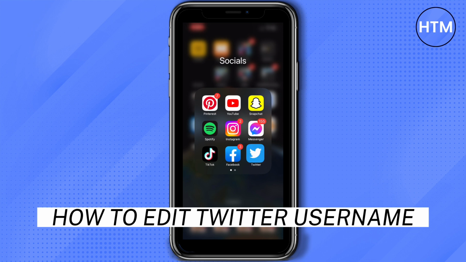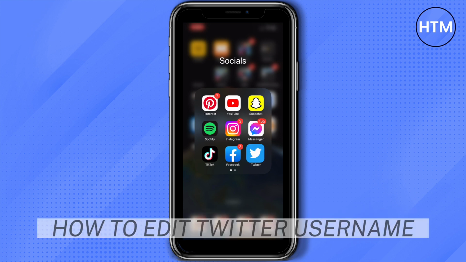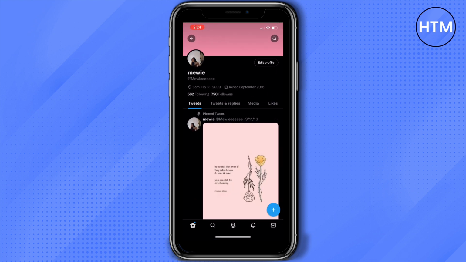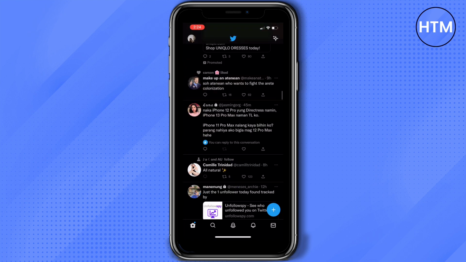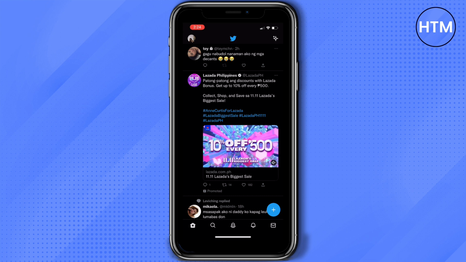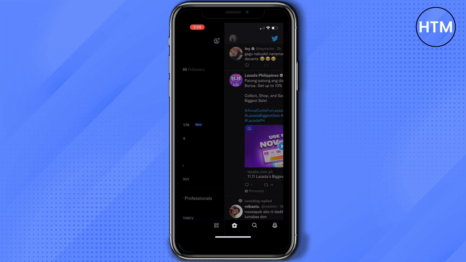Today I'm going to show you how to edit your Twitter username. First, open your Twitter and make sure you're logged into your account. Tap the home button. Once you're on the home page, on the upper left part of your screen, tap your picture icon on Twitter.